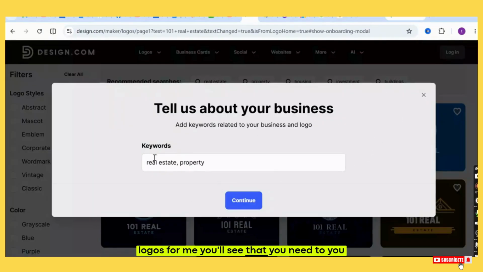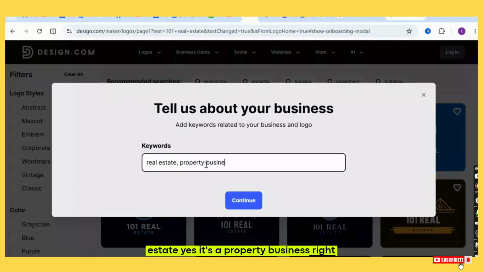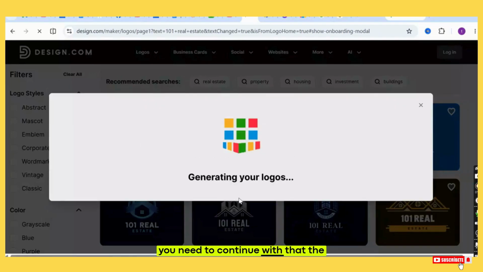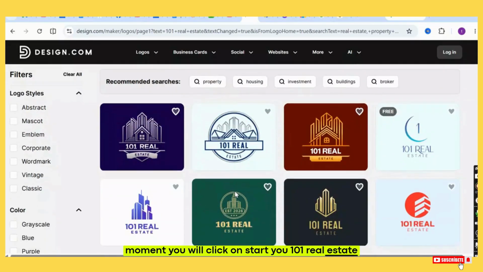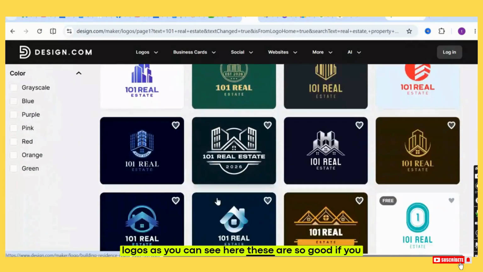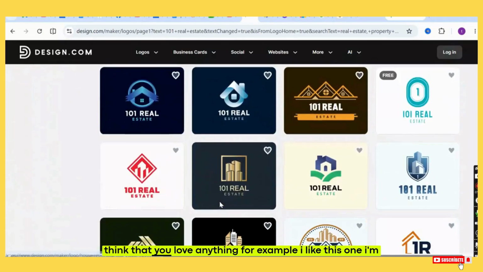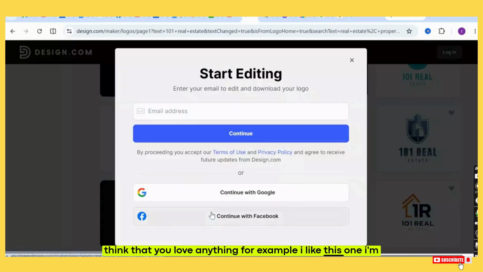You'll see that you need to confirm your keywords, like is it a property, real estate? Yes, it's a property business, right? So you need to continue with that. The moment you click on that, it will generate more specific 101 real estate logos. As you can see here, these are so good. If you love any of them, for example, I like this one, I'm going to click on it.